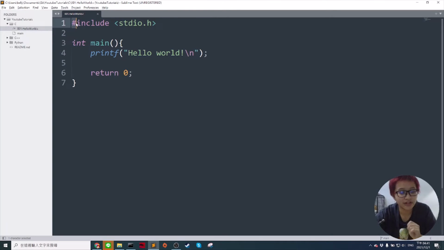Roughly, it can be separated into these three parts. Every line of code that starts with the hashtag means this code is going to be processed in the preprocessor. And include, just like it says, is going to include a file in your program. Here we use the angle brackets, a pair of this symbol, and in the middle we put stdio.h. You can tell from the dot symbol that it is a file.